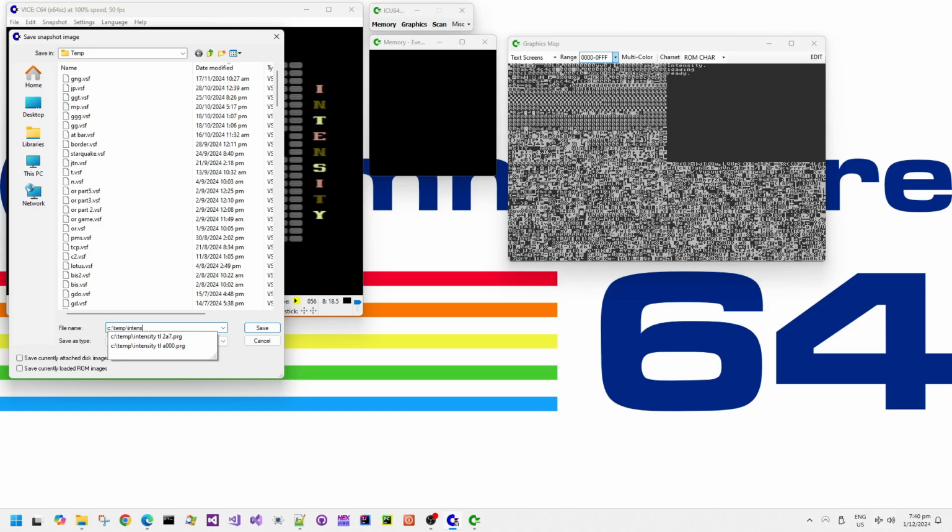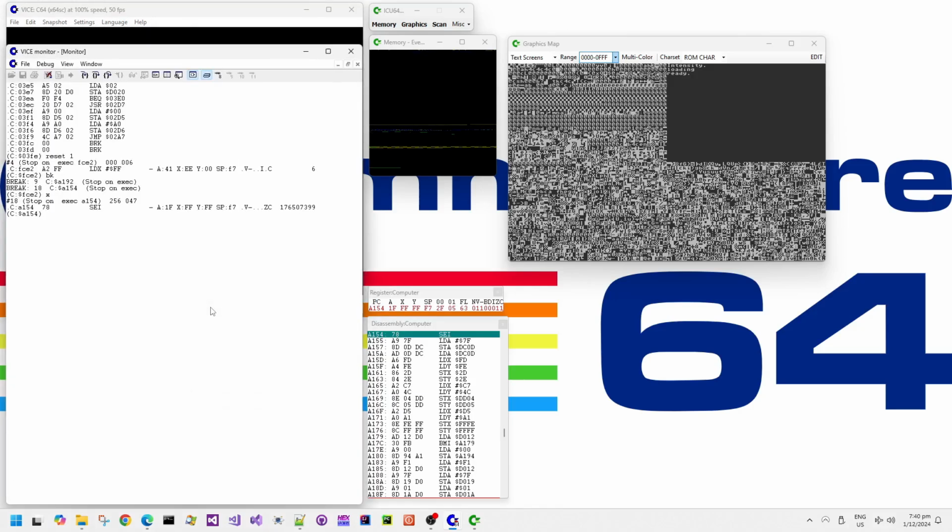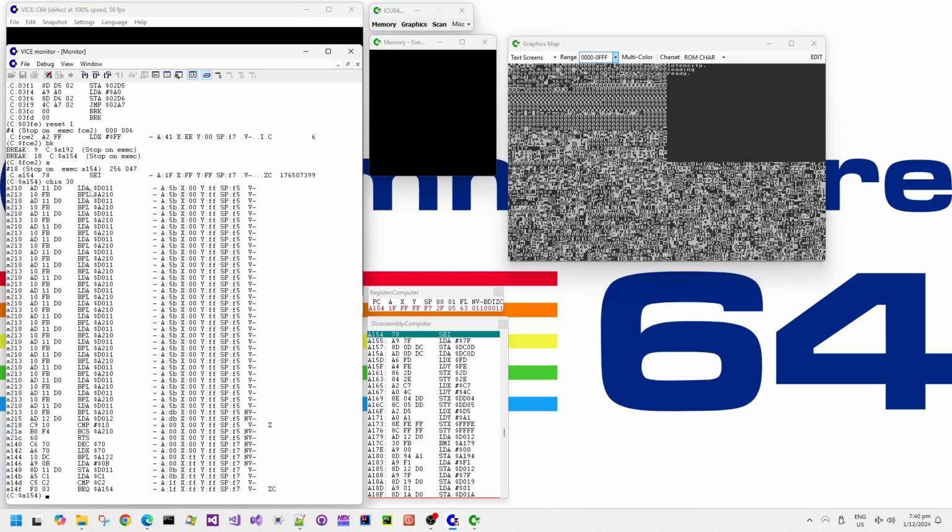It's certainly setting up some kind of IRQ to trigger and everything else like that. So we'll try and save the game state and compress it to a single file starting from A154, I think. So D012 is the raster position.